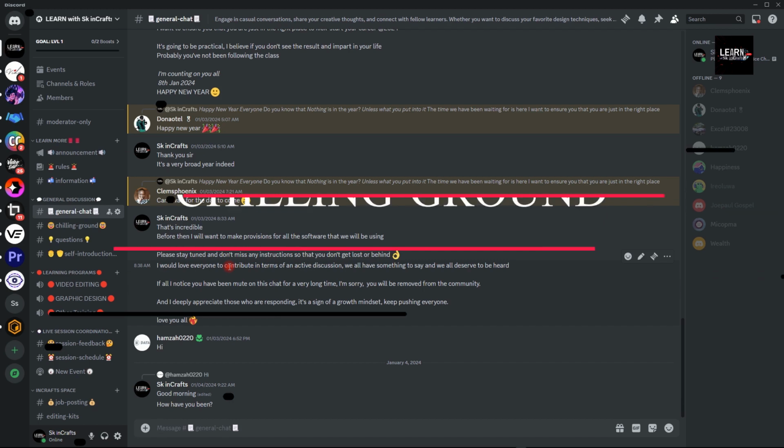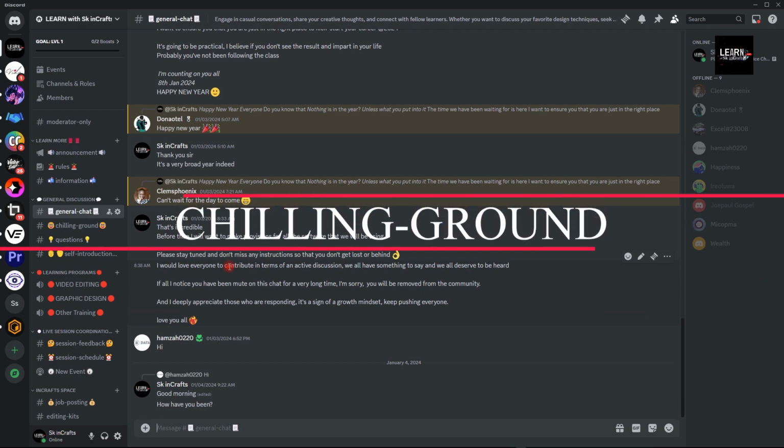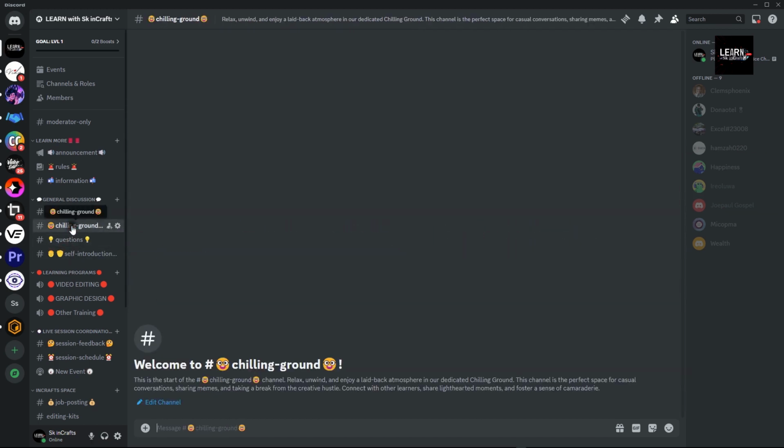So we have Shield Ground. I just pasted it there because some people may want to have some fun, so you have the chance to post funny stuff here.